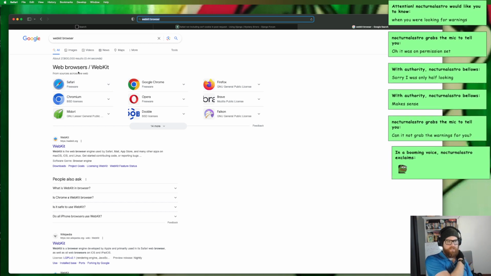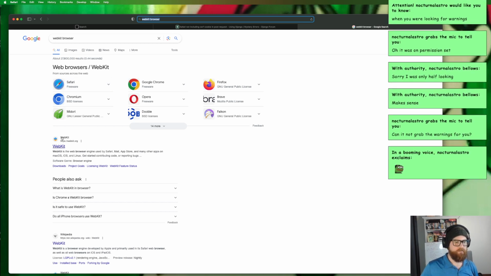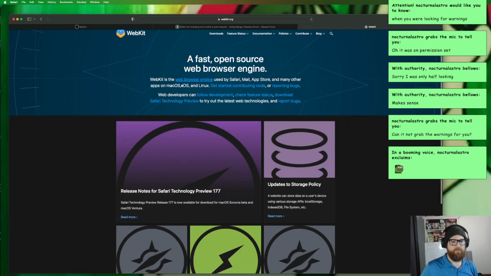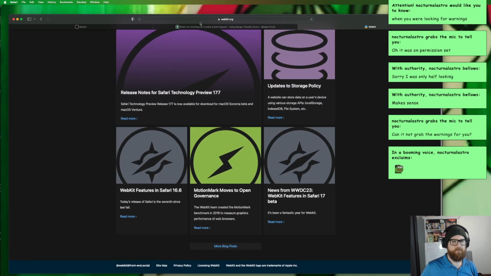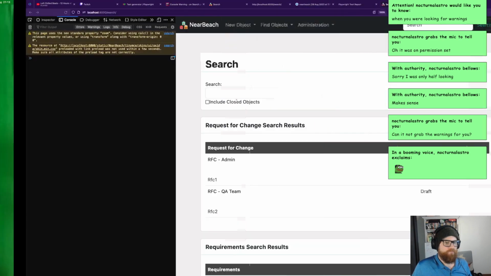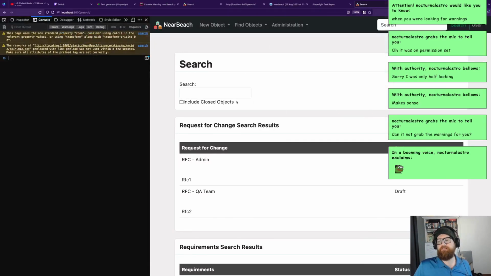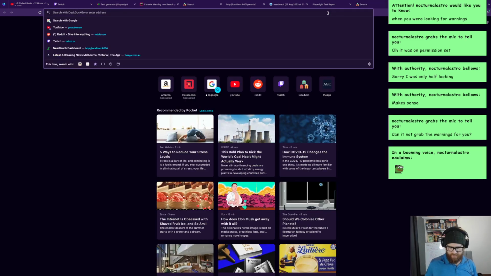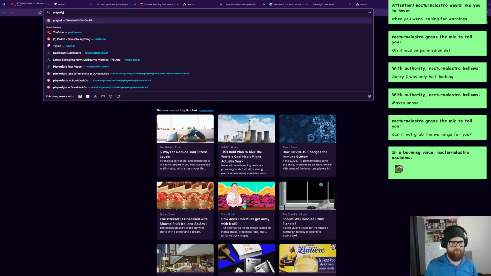The web browsers, WebKits. Because it's saying in the thing it's there, but I can't replicate it here. Possibly it could potentially grab the warnings for me, but I haven't actually come across doing that yet. So let's try that out. Play, write.